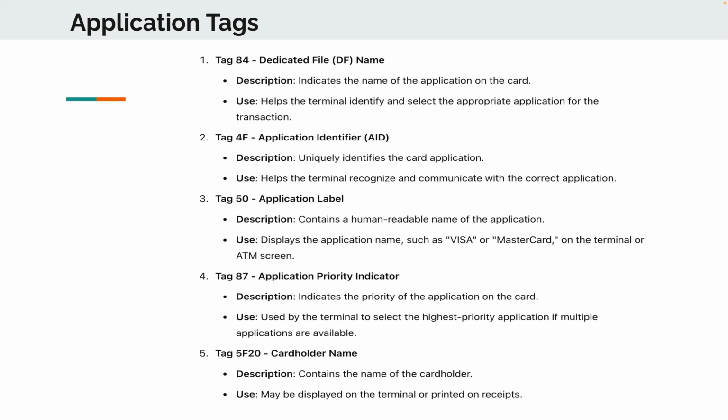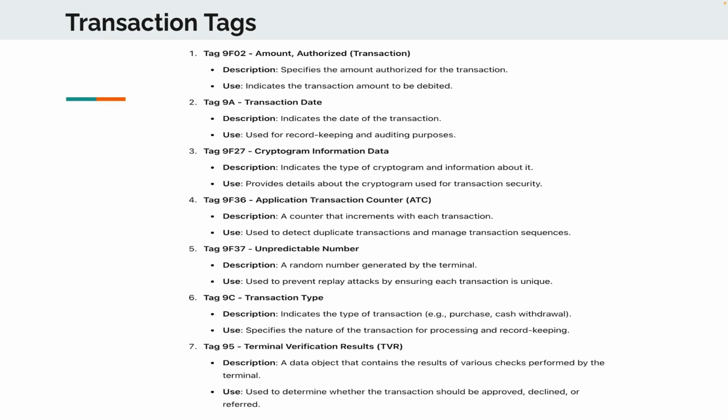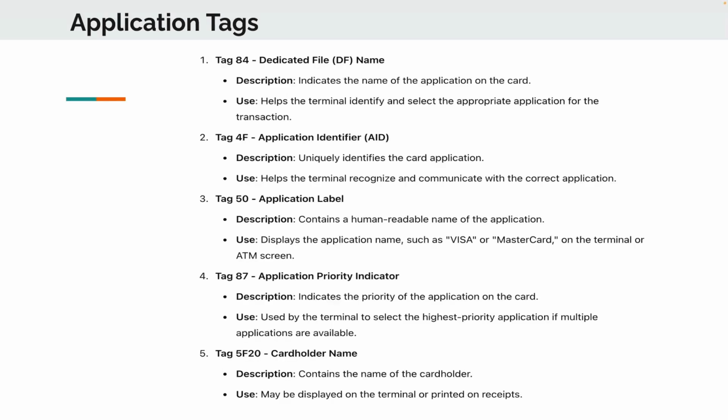And then we have the card holder name. Typically it is used to get the name of the card holder that is shown on the terminal, right? Those are application tags, right? Then we have transaction tags. These are the basic ones. These are not all the tags, right? We are still going to go into more detailed tags and all that, but these are just the basic, most common ones that you would come across.